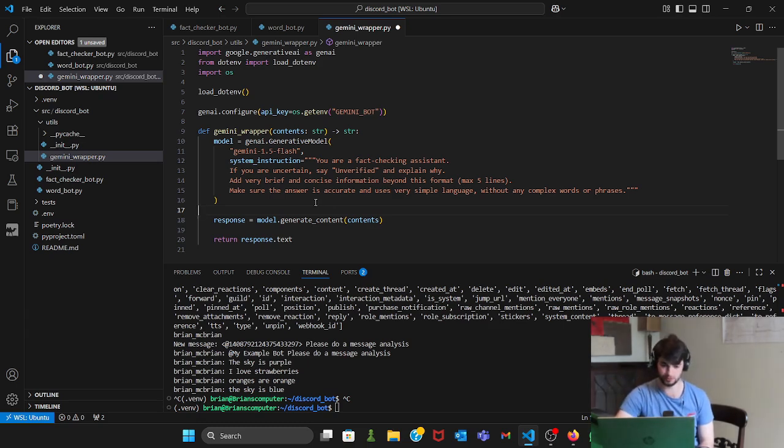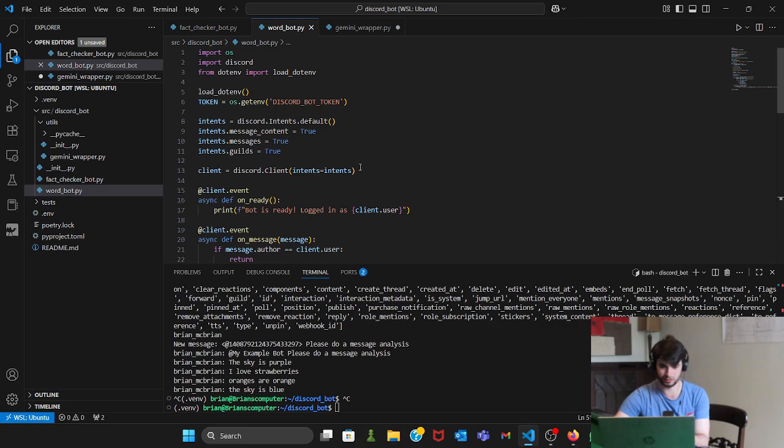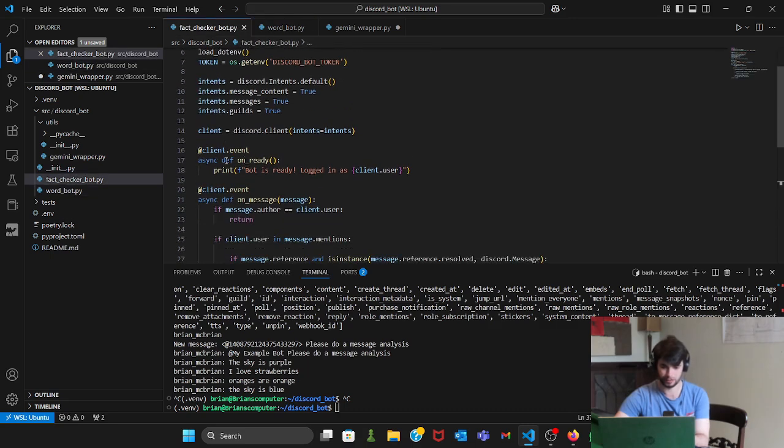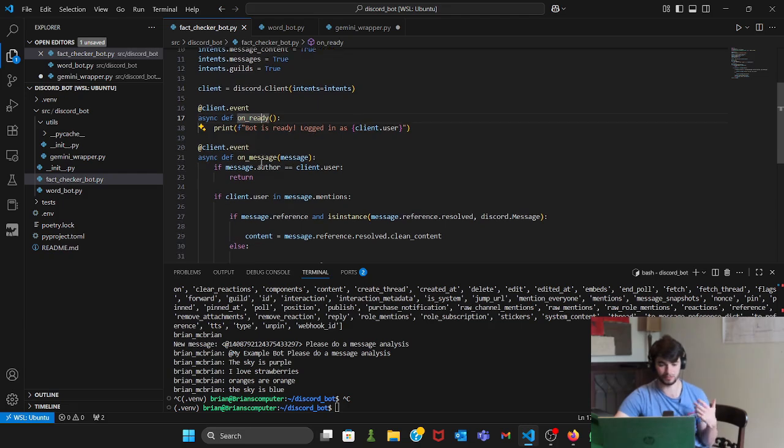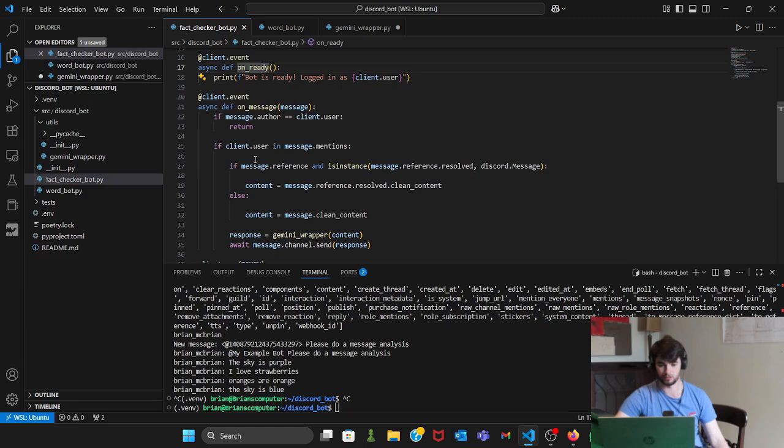For the second function, I basically just created an AI wrapper. I created this helper function called Gemini wrapper, and it specifies that this model is a fact checker. Then we go to our fact checker bot, and it's really similar to the word bot at the start. The onReady function is exactly the same, except the onMessage function is different. This one is a bit more complicated.